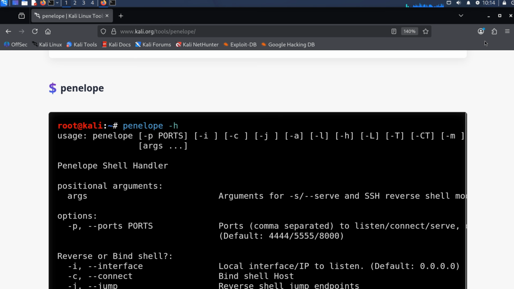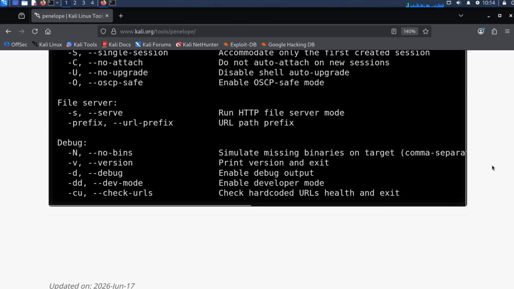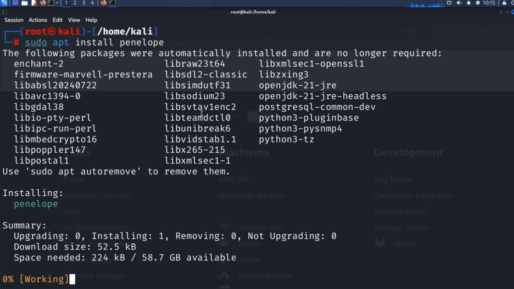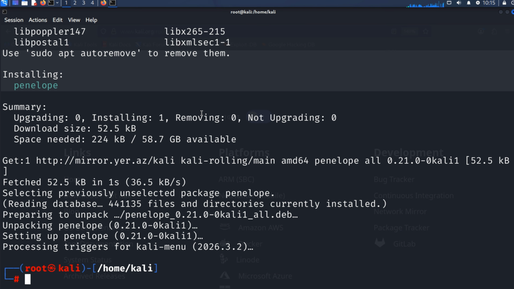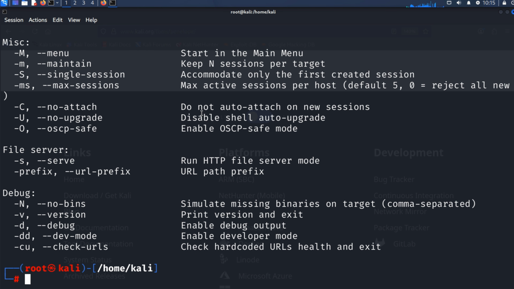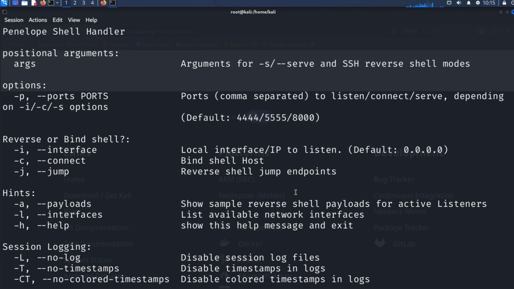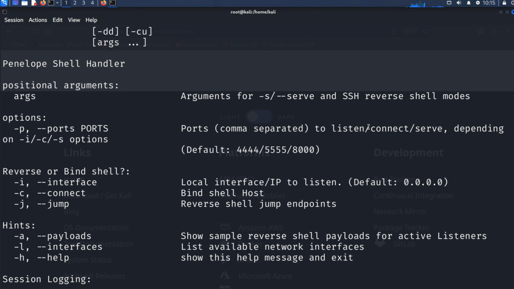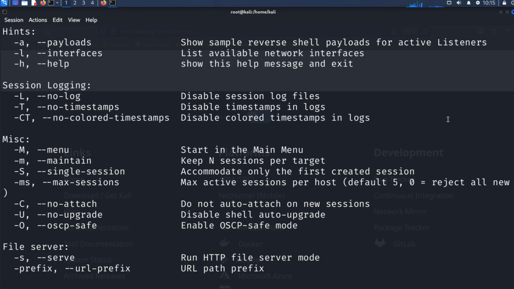Penelope fixes it. Drop-in replacement for Netcat as a shell handler, but it upgrades incoming shells automatically to stable PTY sessions with full tab completion and window resize support. File upload and download work directly through the session. Multiple simultaneous sessions are managed cleanly. If the connection drops, it recovers without losing the session state. Run it once on a real engagement and you won't go back.